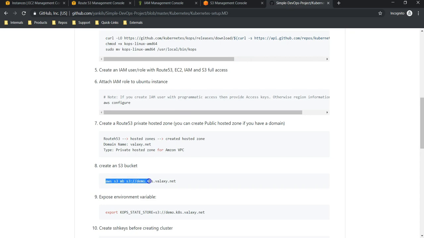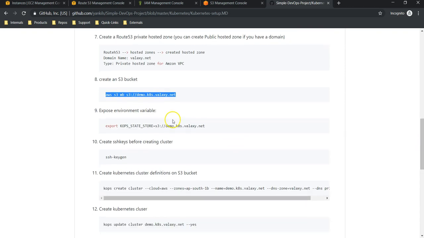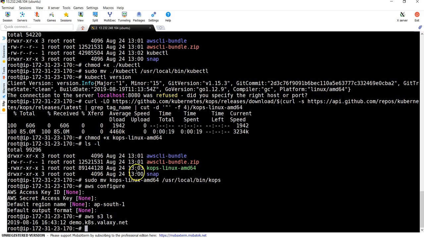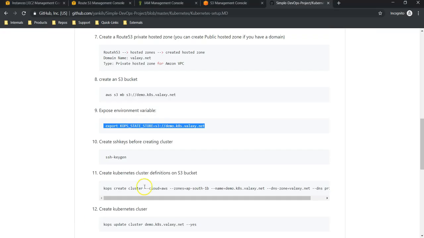Now we should create an S3 bucket. This is the command to create from your Kubernetes management console, but anyway we have already this bucket. Now we export this bucket so that kops can store the configurations in this bucket. So we have exported. Now generate a key pair.